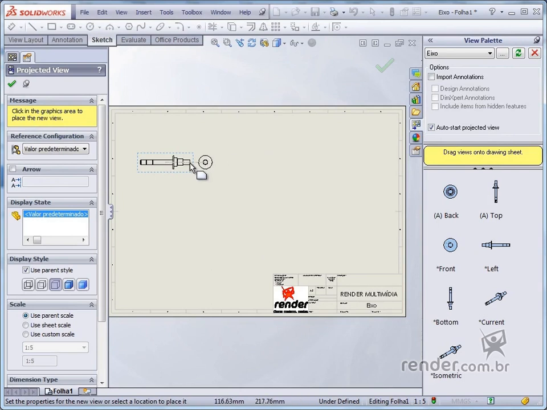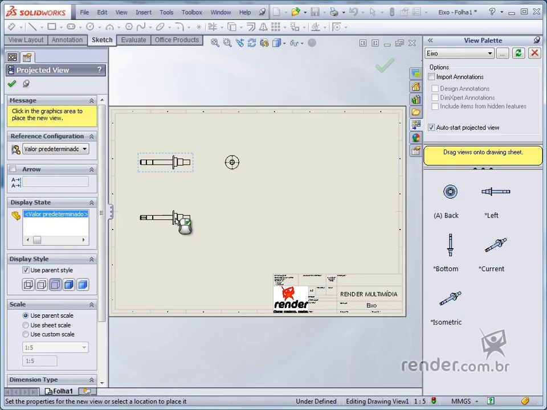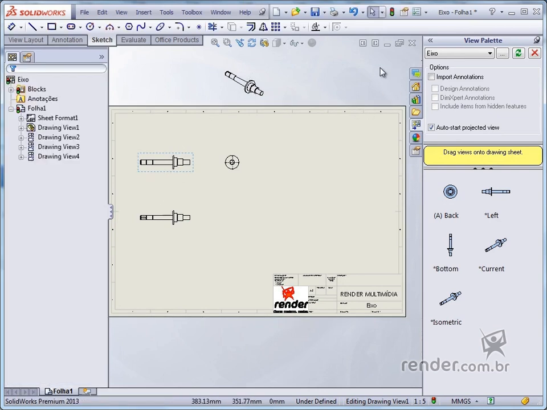Moving the mouse to the right, see that we have the side view displayed and click to position it. Moving down, we get the top view and click to position it. We will also insert the isometric view by moving the mouse on the upper right diagonal. Since we do not want to enter any more views, we confirm the command.